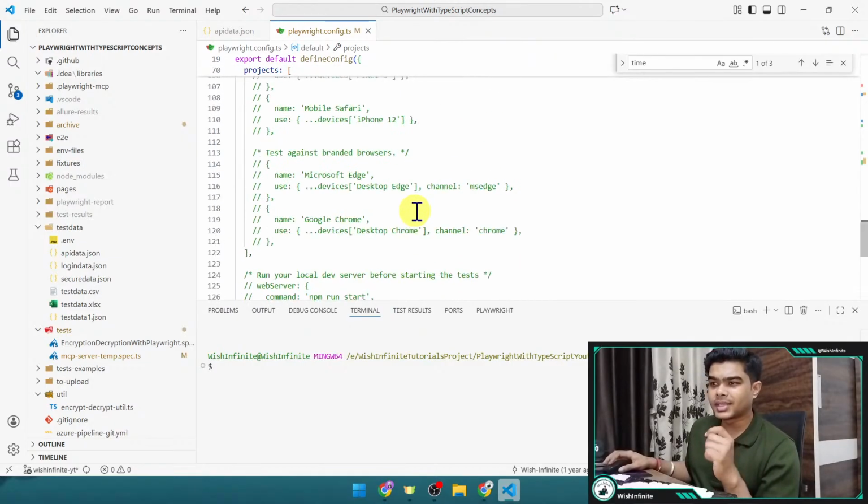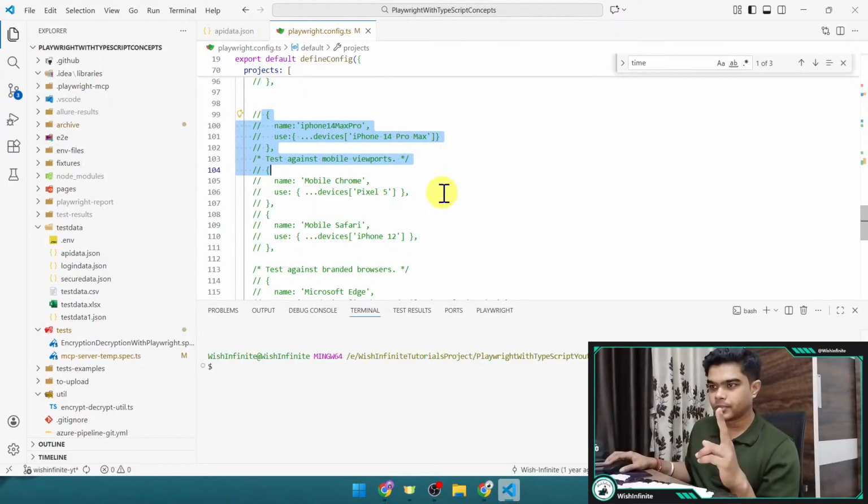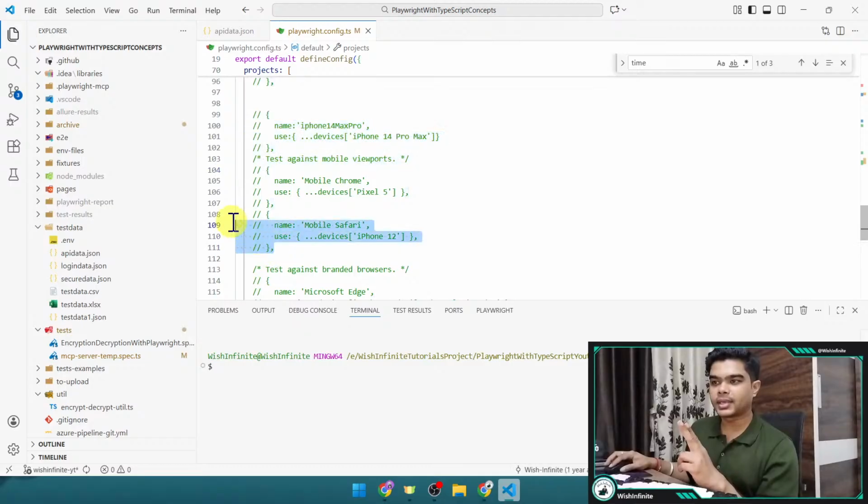So like this, when you install playwright, it will automatically generate this playwright.config.ts file, so automatically you would be getting multiple options. I have commented out some of the options, right? So you can try to select these options.